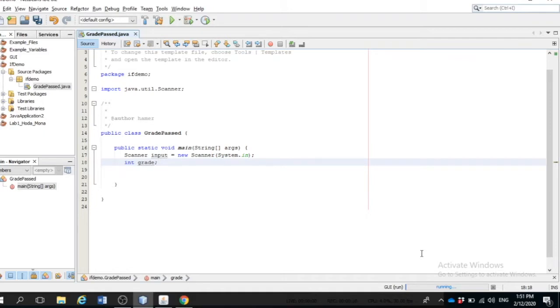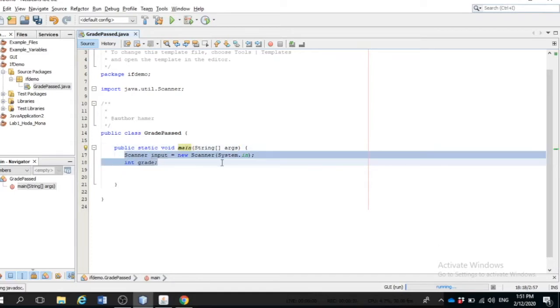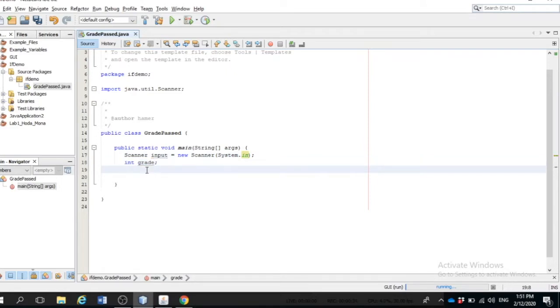In this video, I am going to show you how to write if statements. I have a class and this class has a main method. I have declared a scanner called input that takes from system.in, and I have declared one variable of type integer called grade. Now I'm going to ask the user to enter his grade.